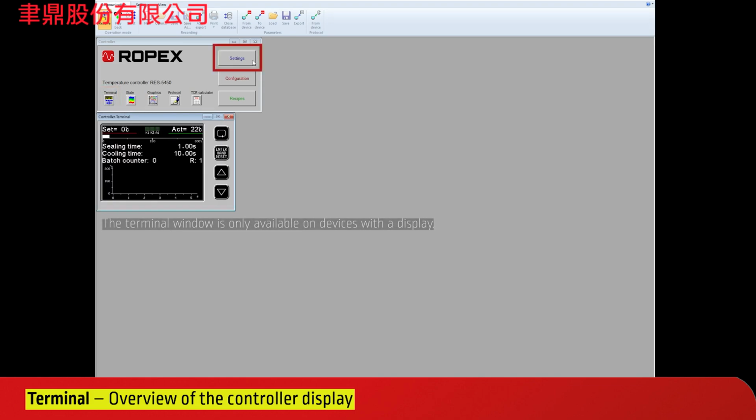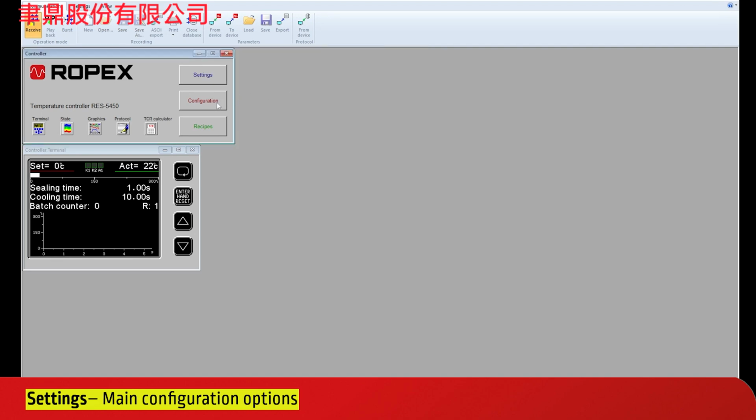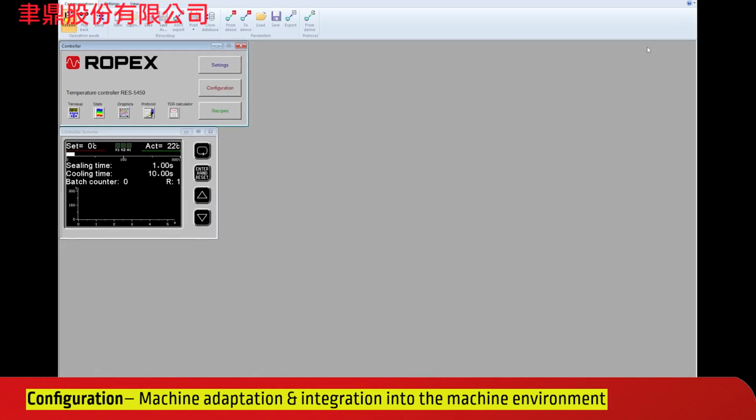The Settings section is then accessed. Here, the main configuration options are available and can be adjusted even during ongoing operation. To fine-tune the system to the machine and integrate it into the machine environment, the necessary settings are made in the configuration area. These adjustments are usually made only once.